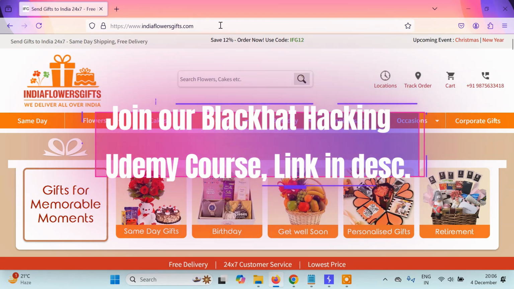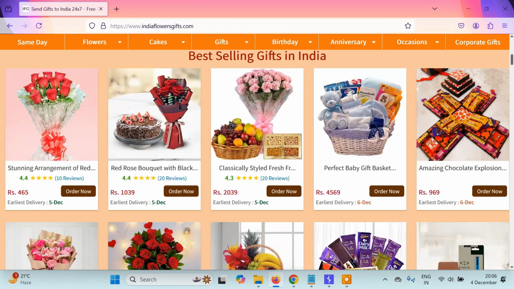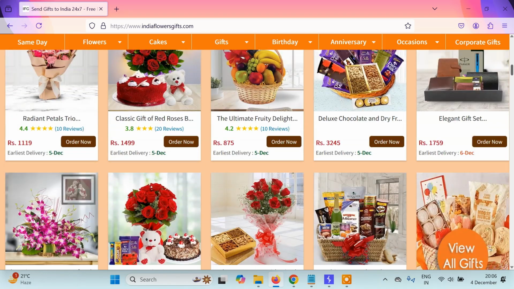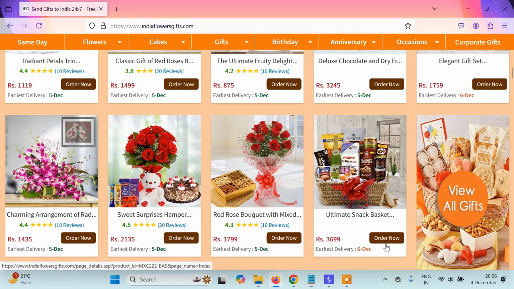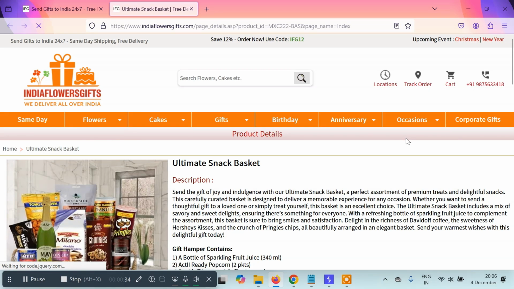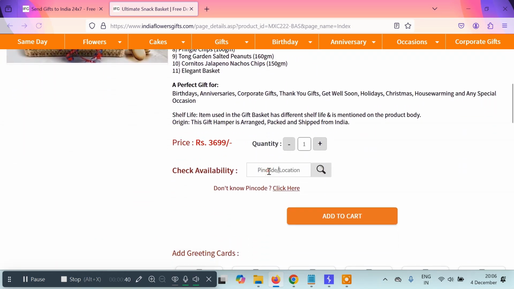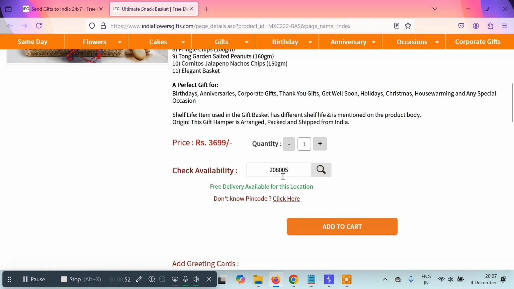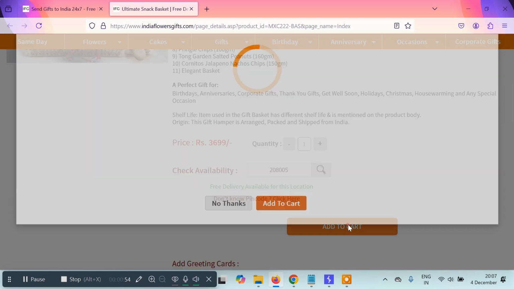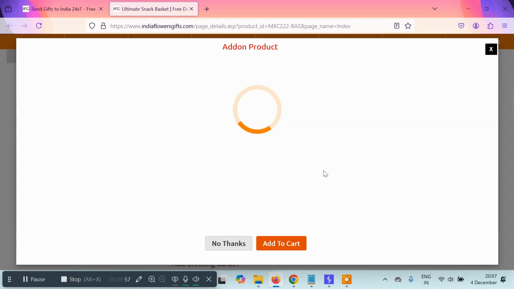I already have a target website open, indiapowersgift.com. First of all, let me select one product that I want to add. I'll select, let's say, this one, 3699. I'll click on order now and wait for some time to get this page. The page is loaded now. We'll keep everything simple. I'll add a random location, and search for it to see if it's available. Yes, it is available. We'll click on add to cart.